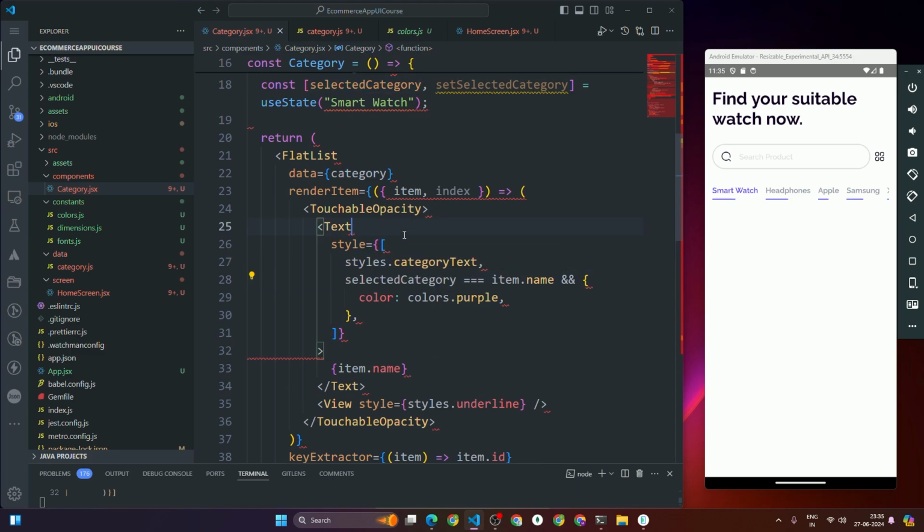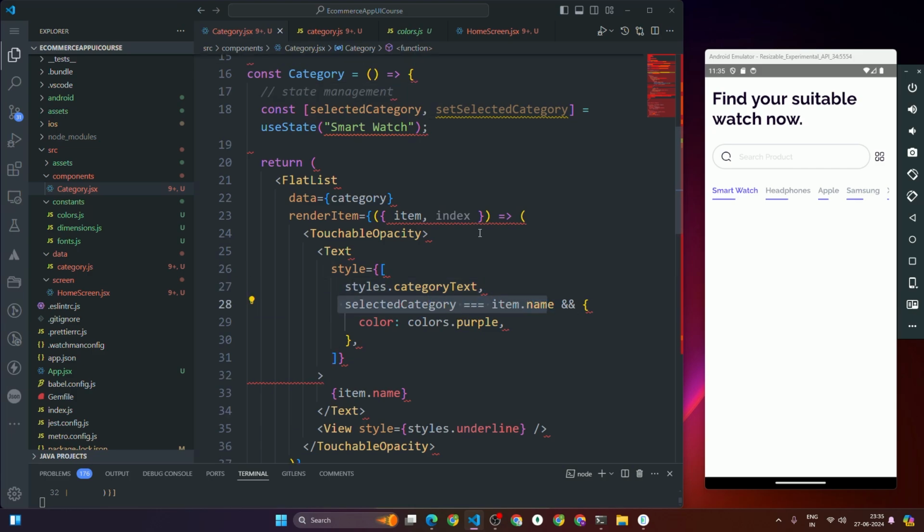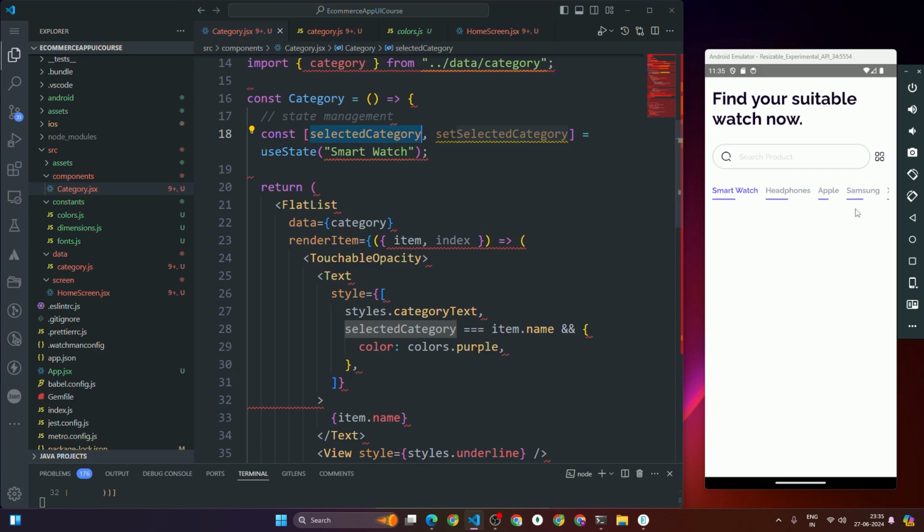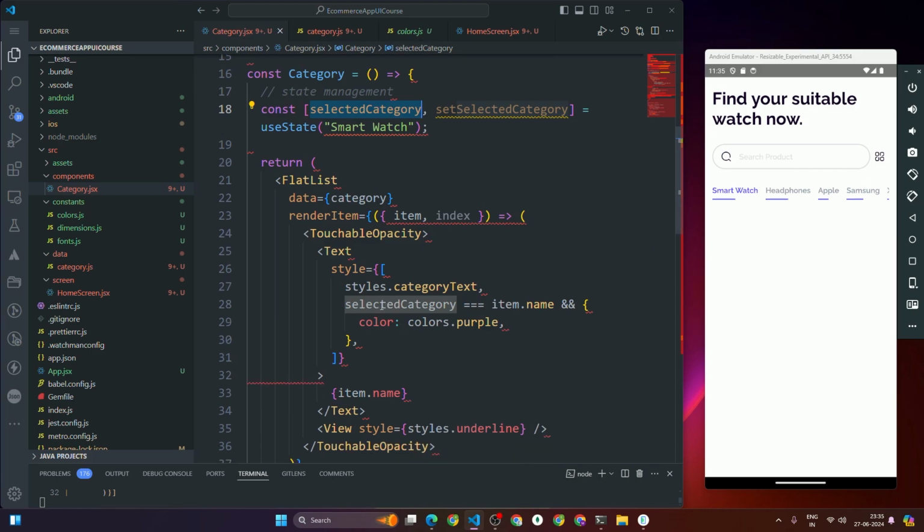So first of all, what I had done, inside the style property we are having a style.category, first of all I make this an array. And here the first, by default, is styling, like style.category text. After that I'm checking that if selected category is equal to item.name, it means that if this value is equal to this name, we have to change the color to purple, and by default it will be gray. Okay, but if we click on any item, it is not highlighting.